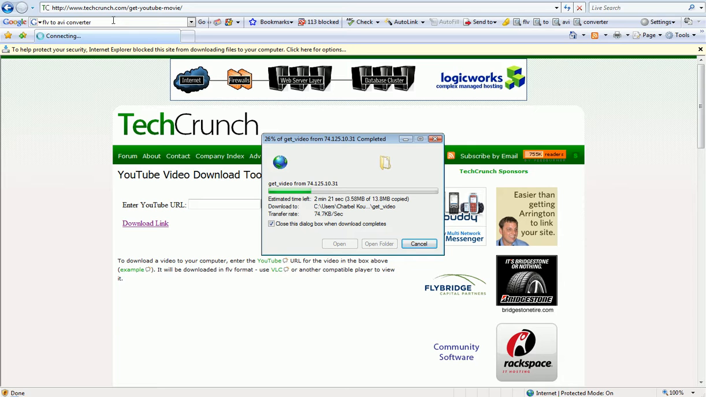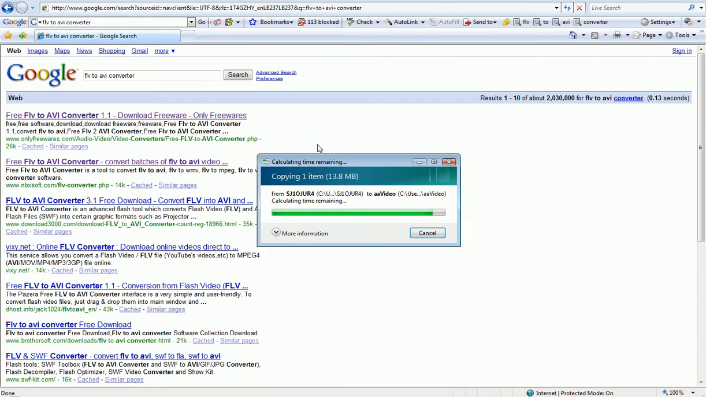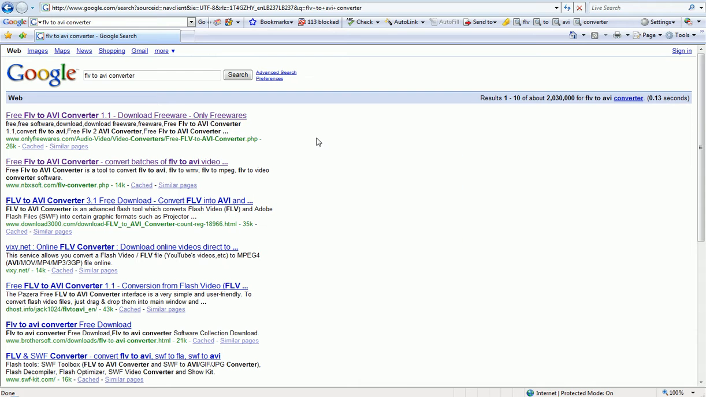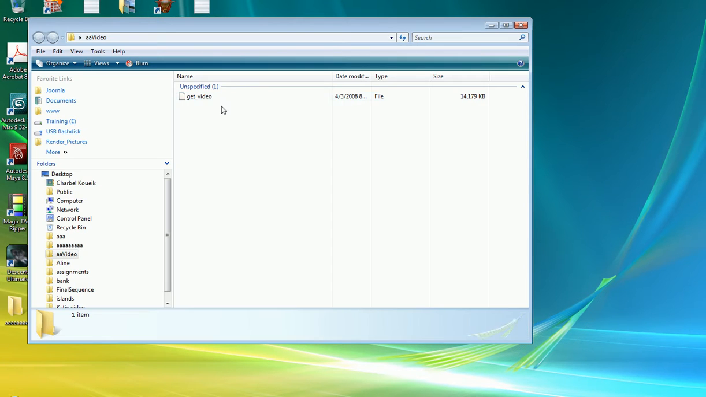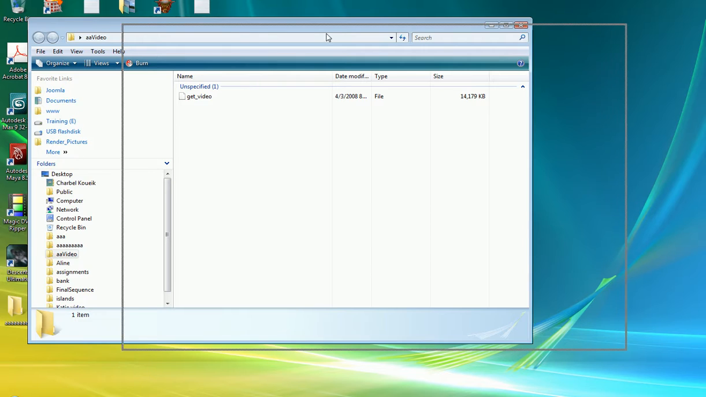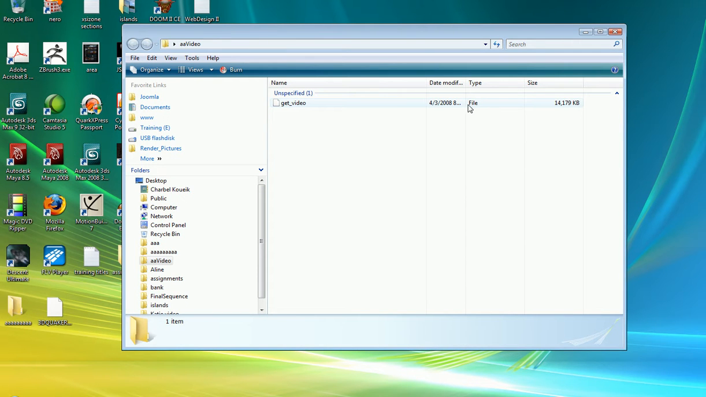Okay, it's taking a bit of time because I'm downloading. Okay, so once the video has downloaded, before I download a converter, if I go to my directory, that's the video. It doesn't have an extension. The type is called file. Right, so actually it's .flv.